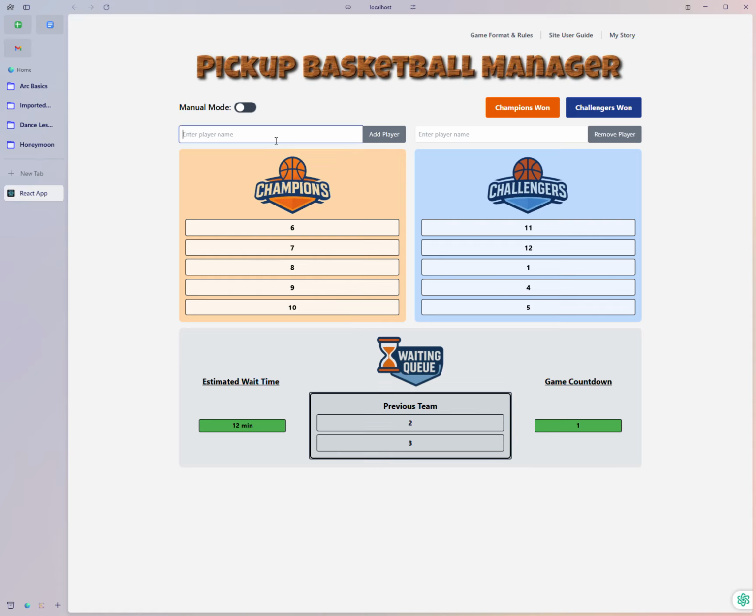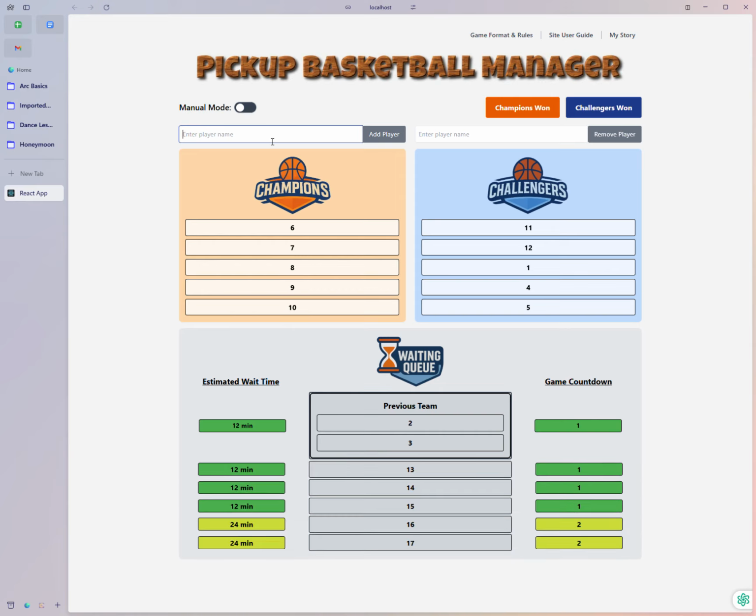You can continue to add and remove players throughout each game as people arrive and leave. I'm going to add a few more players here. You'll notice in the waiting queue on the left-hand side, we have an estimated wait time. This lets the players know how long they will have to wait before they get to play again.